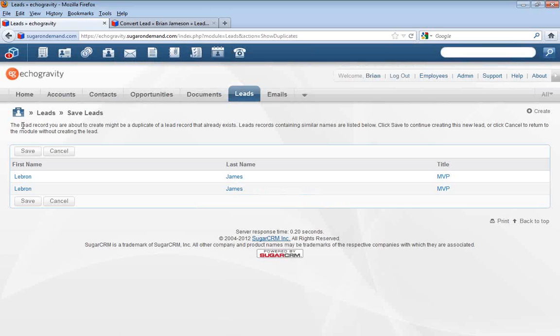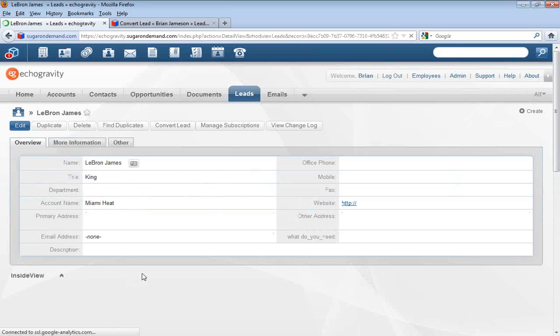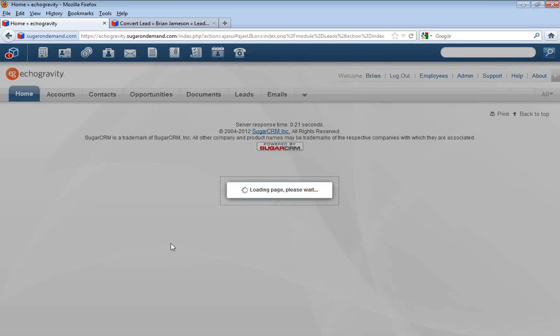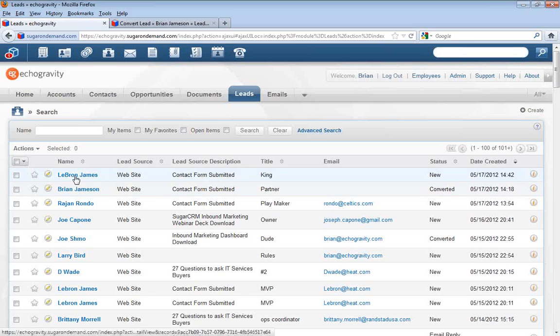Now this should trigger the workflow. Oh, there's a few LeBron James records in our CRM already. As you can tell, we've tested it with that name before. But we'll just go ahead and save it anyways. All right, so now we can test, and let's go into the lead here. Let's see who it's assigned to first, and then we'll see if the task was created.